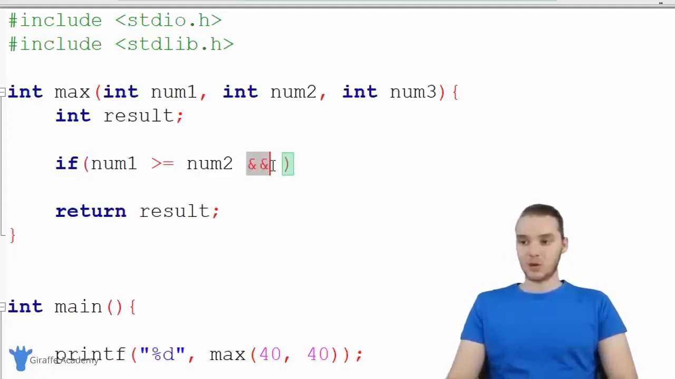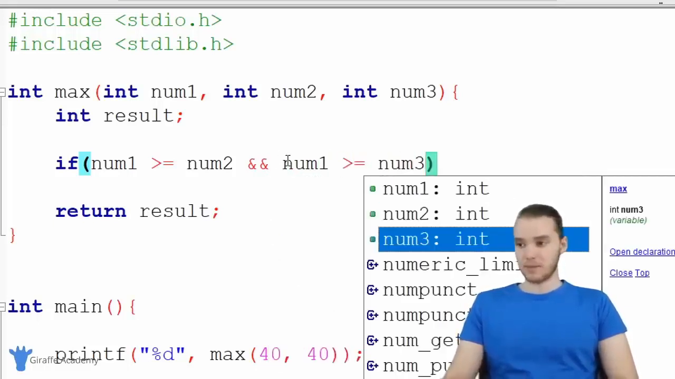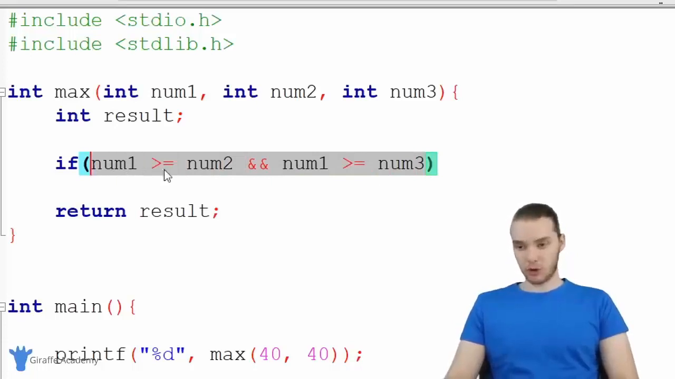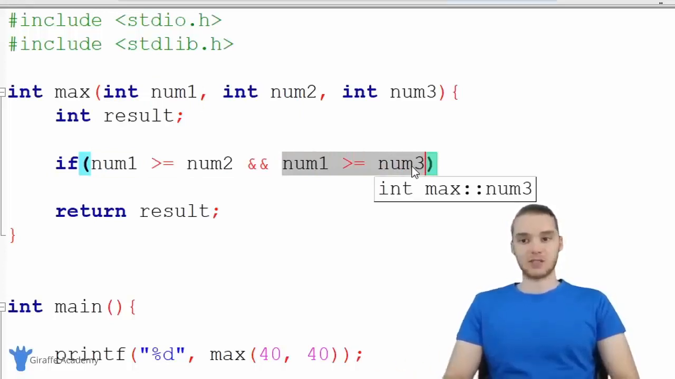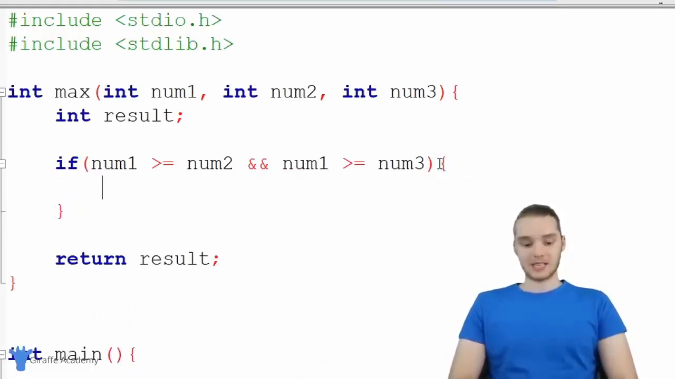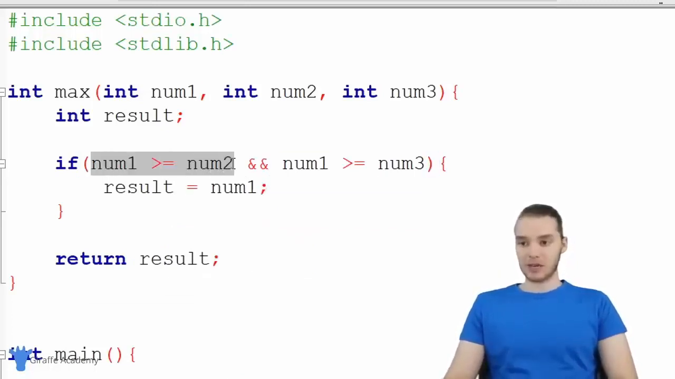So I can use this special signal here. This is called a logical operator, and basically this is going to allow us to put another condition in here. So I could say num1 is greater than or equal to num3. Basically what this and does is it allows us to check 2 things, and this whole thing is only going to be true if this condition's true and this condition's true. So if one of these guys is false, then this if statement isn't going to get executed. Down here, I'm going to open this up, and if this is the case, then we want to set result equal to num1, because if num1's greater than or equal to num2 and num1 is also greater than or equal to num3, then we know num1's the biggest.